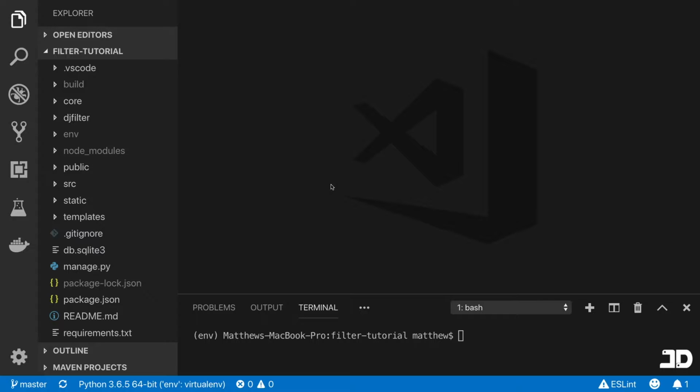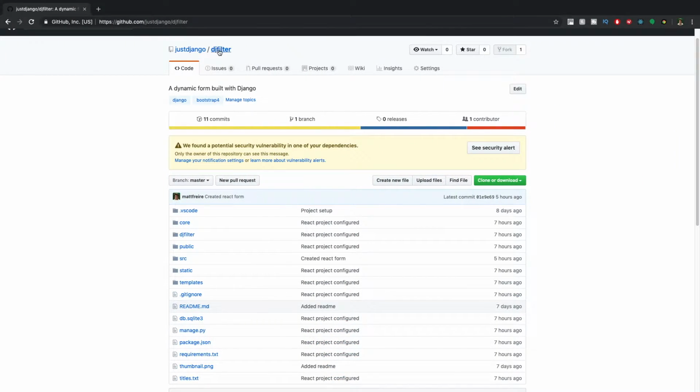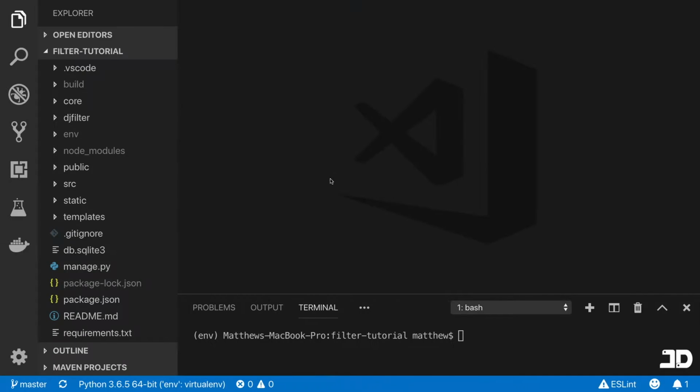And so if you'd like to follow along, you can just go to our DJ Filter GitHub repository. You can clone or download this. And so once you've got that inside your editor, then let's get started.